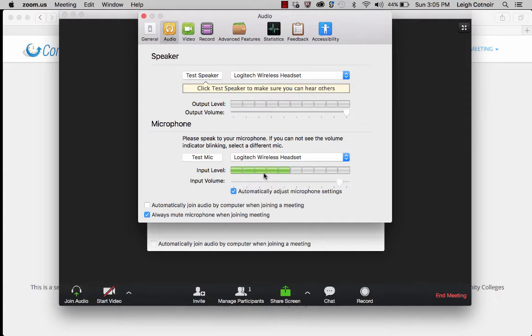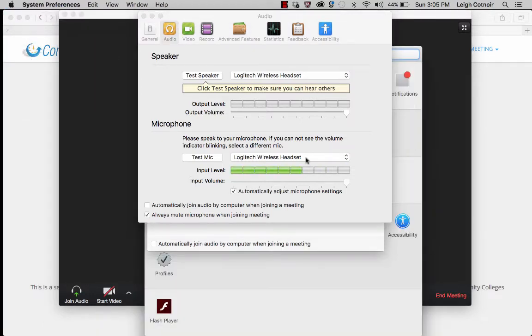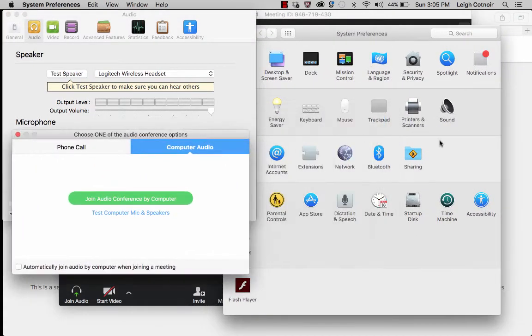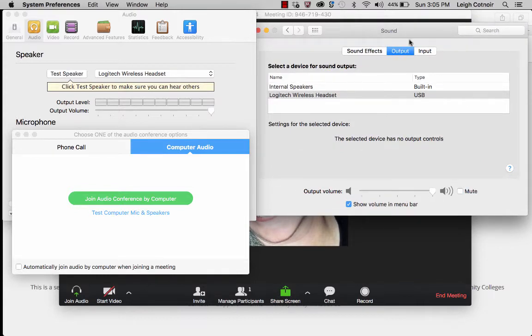So you can see right now that my mic is working. You can see the activity bar working, and so you can also adjust the settings. If for some reason this isn't chosen and you can't get the right thing to be selected and it doesn't seem like it's working, on a Mac, what you want to do is go up to your Apple menu, go to System Preferences, and make sure that in System Preferences, here, let me move this over, your audio under Sound is actually set for the correct input and output.